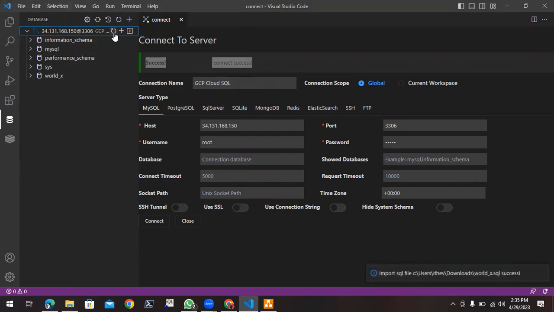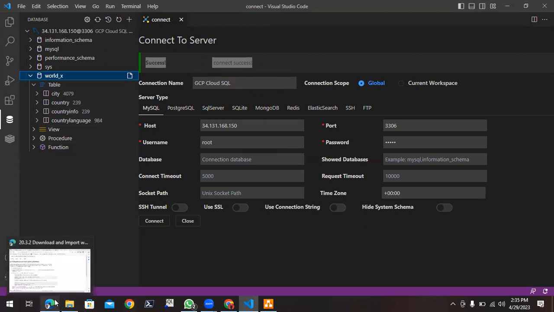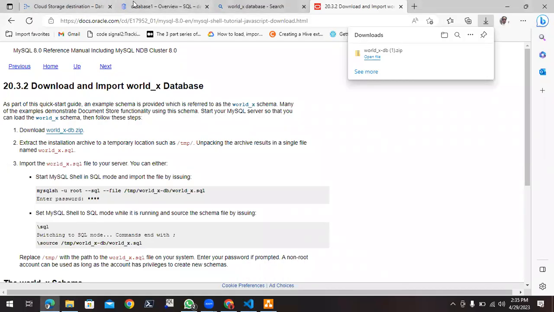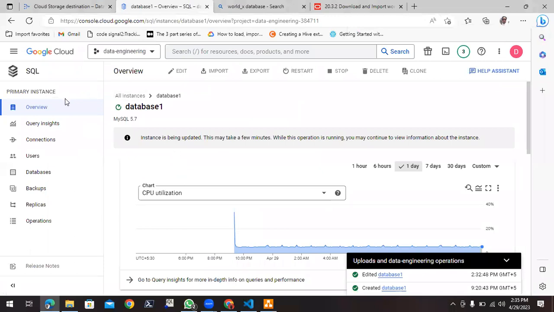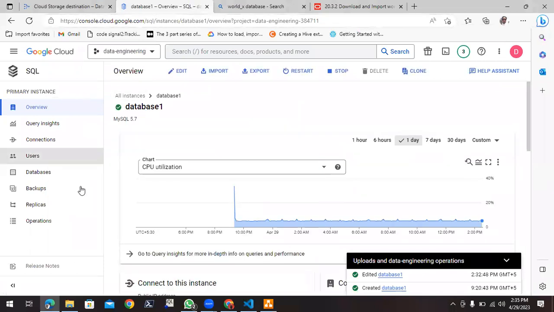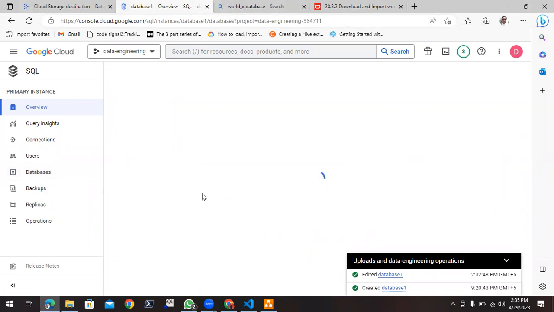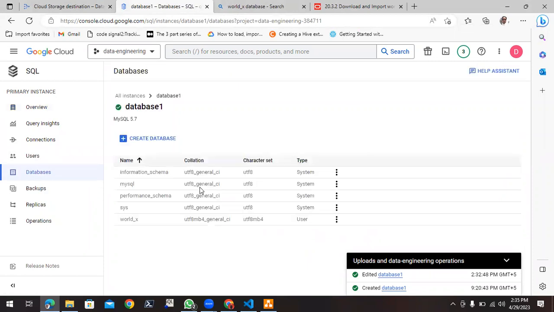We will refresh this one, and you can see the database worldx is imported over here, and these are the tables, having city, country information, and country language as the tables. The same thing you can verify from your cloud console as well. So you can come to this MySQL, click on databases, and you can see that you have this worldx database that you have just imported.